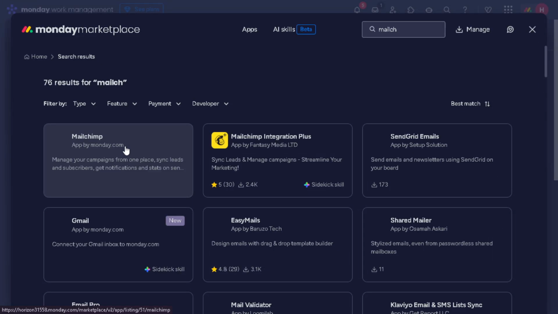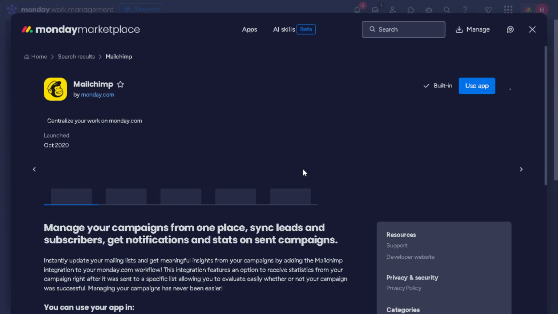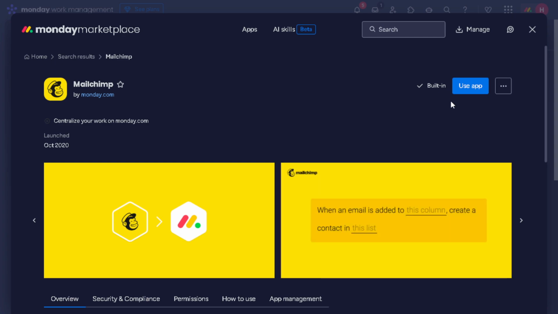This action will open the details page for the Mailchimp app, where you can learn more about its features and see how it can help enhance your experience with Monday.com. Now, let's initiate the installation. On the Mailchimp app details page, look for a button that says Use App. Clicking this will trigger the installation process. It's a straightforward step, and once you click it, you're one step closer to integrating Mailchimp with your Monday.com workspace.